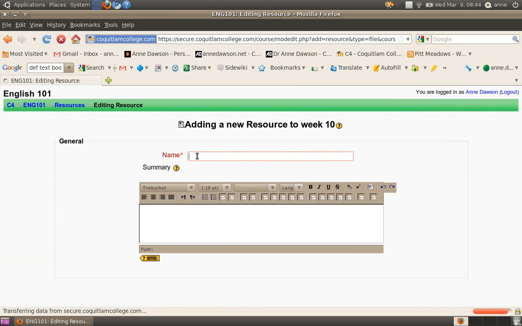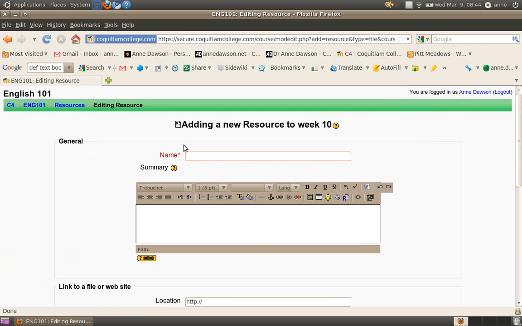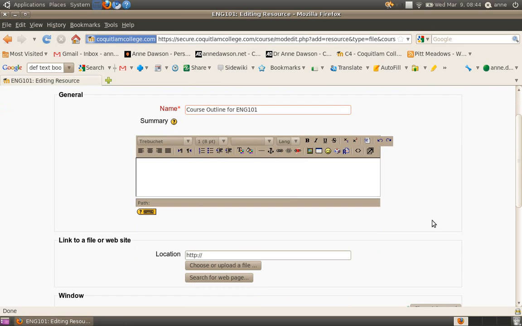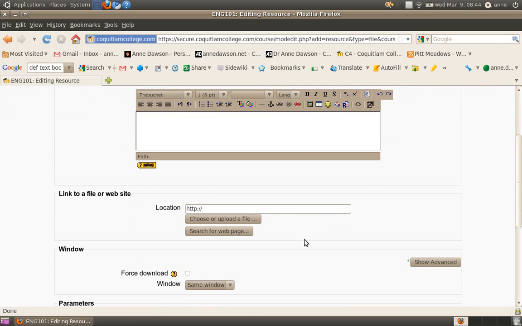Now notice where we have a red star, that means you have to put something in here. So I'm going to put course outline for English 101, and my space bar sticks. Okay, in here you can put a summary if you wish, but we don't have that much time today. If you just want to link to a website, just put the address of the website there. Otherwise, click on upload a file.